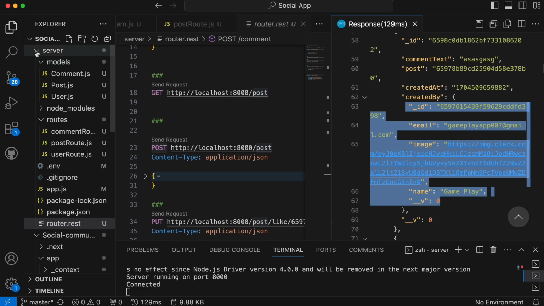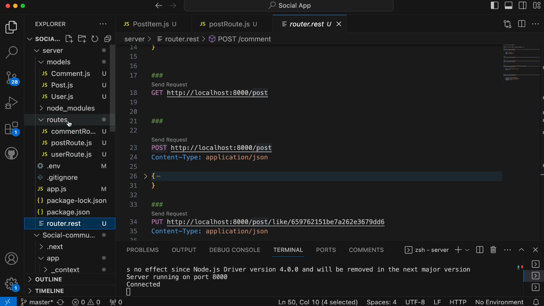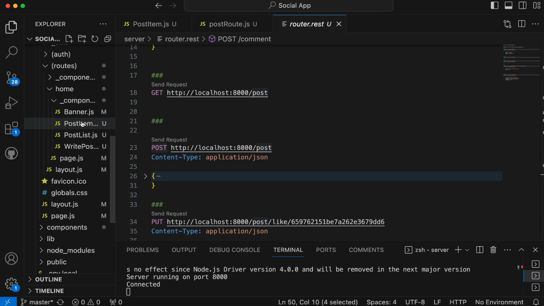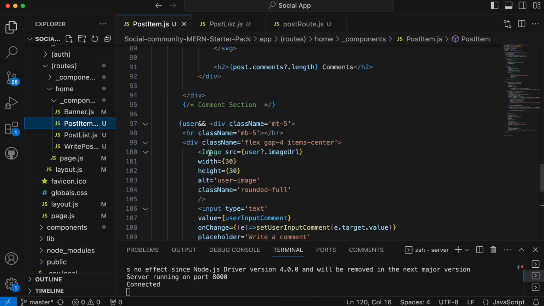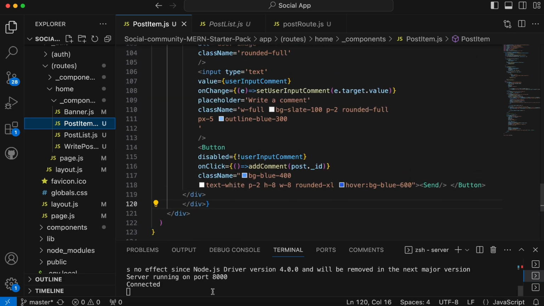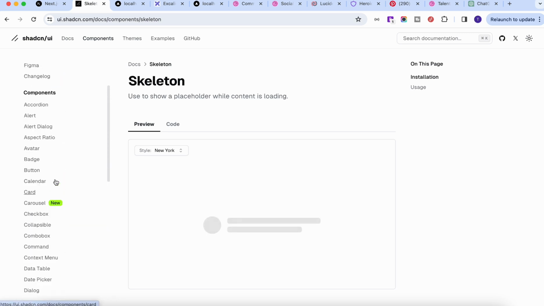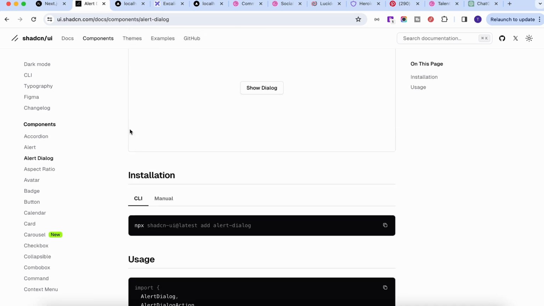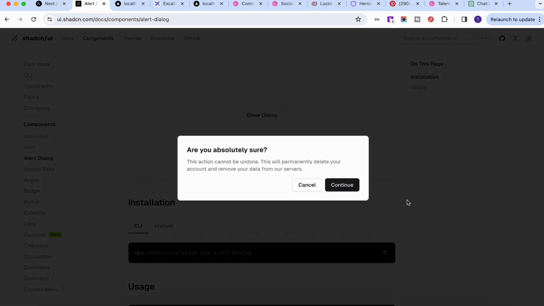Now let's go back to our application. Here we have this post item and post list. Inside the post item, on the click of comment, we need to open the dialog box. For that we are going to use the shadcn alert dialog. On the left-hand side you will find the alert dialog inside the documentation, and it will tell you how to install it and how to use it. First, let's see what it looks like if I click on this show dialog.